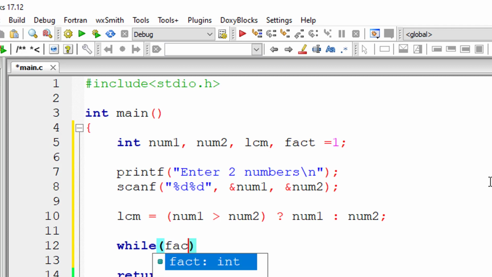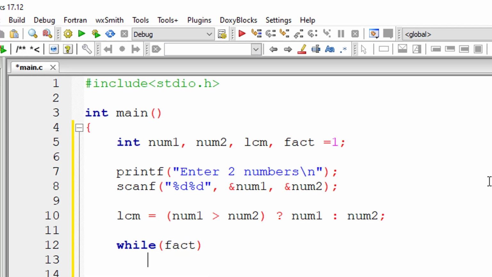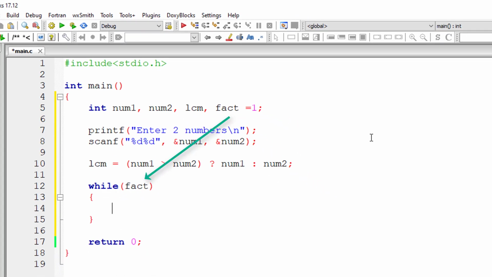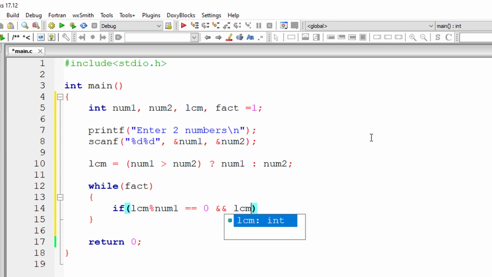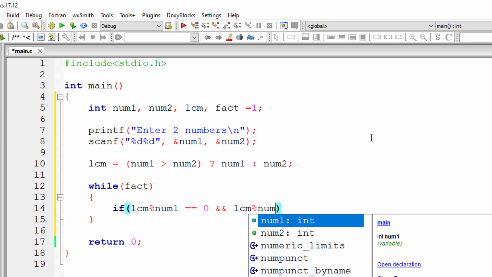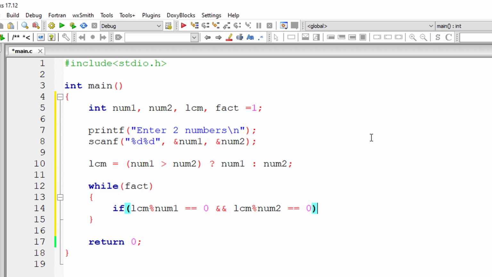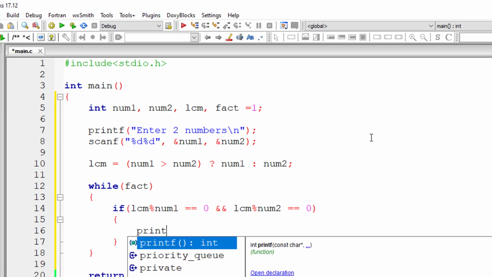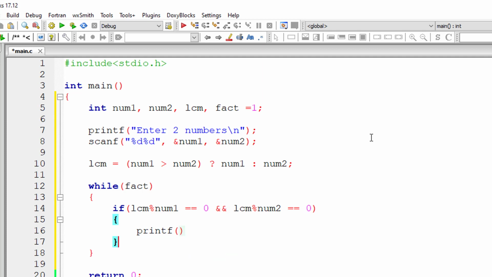Now I'll write the loop. While fact is a positive number, it will keep iterating until the fact value is 0. Once fact is 0, the control exits the while loop. So here comes the interesting part. Now LCM modulo division num1 double equals 0, and LCM modulo division num2 double equals 0. So while this while loop iterates, I'll increment the value of LCM by 1 for each iteration.